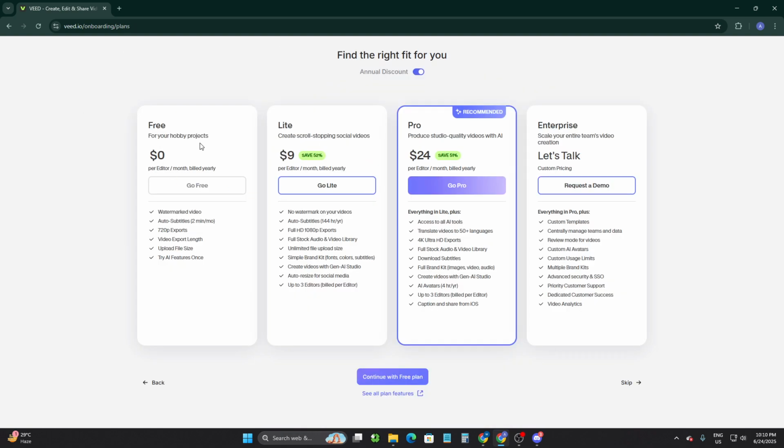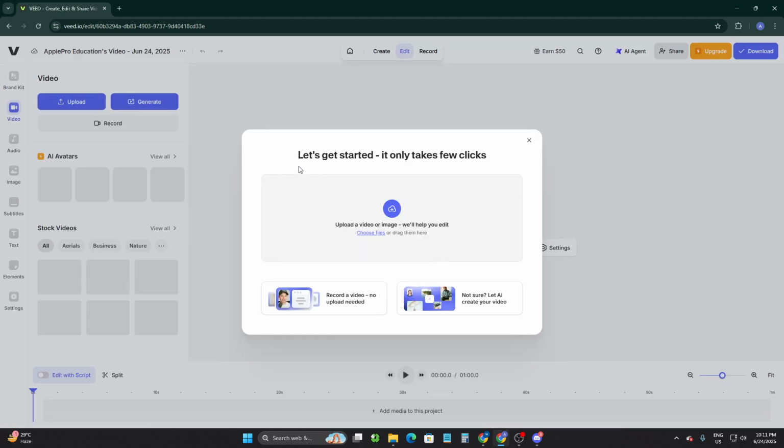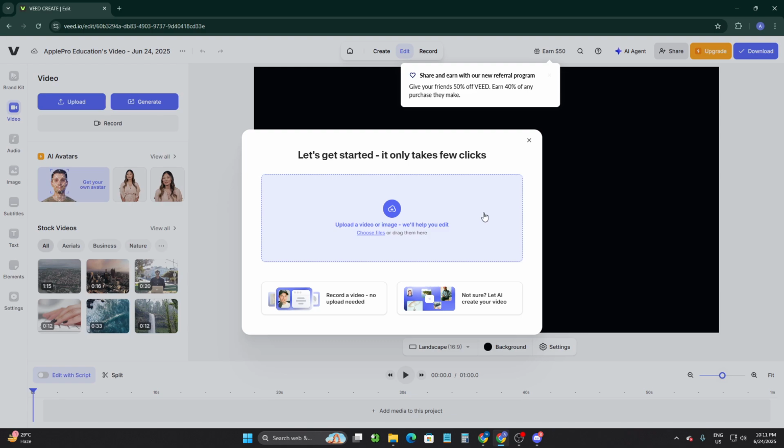So you can say yes, and there is a free plan for you. With the free plan you get watermarked video, auto subtitles for 2 minutes per month, 720p export, and limits on video export length and upload file size, and you can try an AI feature once. This is for those who want to try the AI, and if you like it, then you can go with a paid option here. You can go with Blade or Pro, and also Enterprise here. I'll go free and simply click on continue with free plan. There are lots of restrictions actually. Now if you want to create a video, you can upload a video from here.